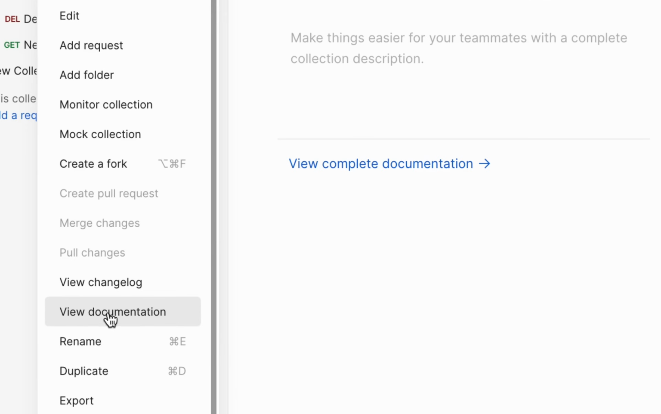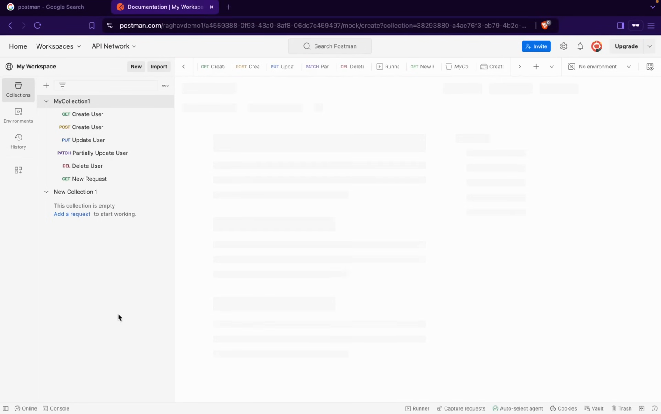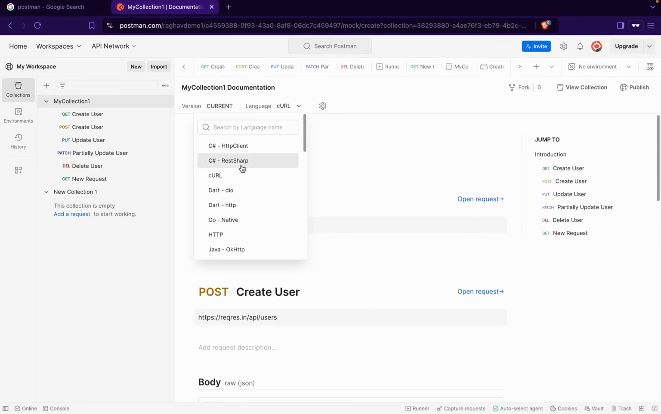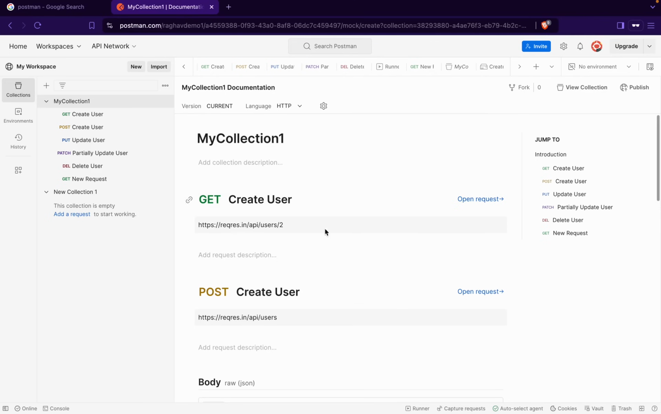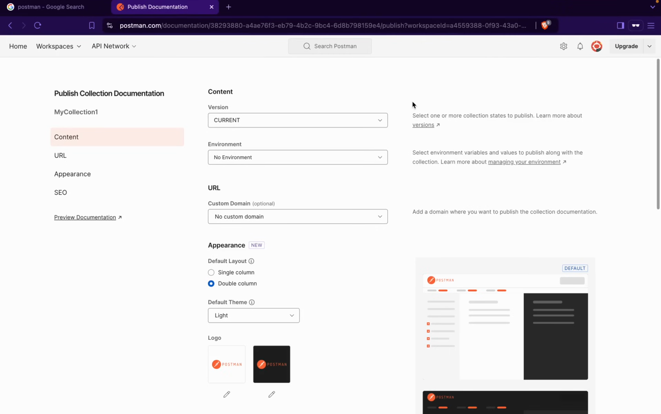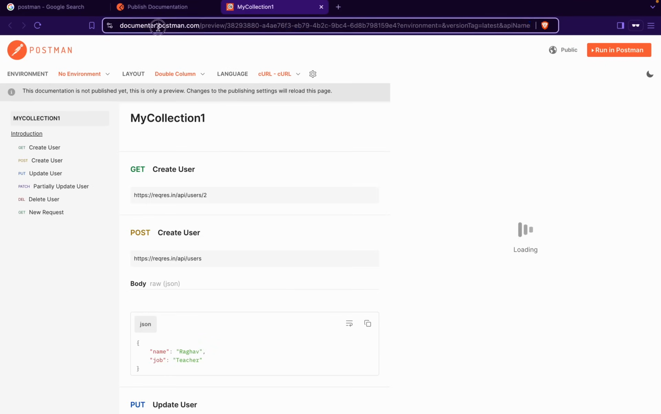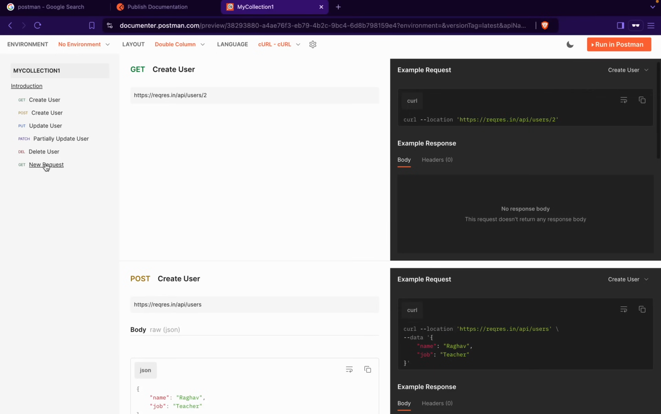Then we can go to view documentation, and here, make sure your collection is saved, and here you can see all the details. You can also select the language from here, and then you can check everything and then click on publish here. So if I click on publish, it will publish the collection, and then I can go to preview documentation, and this is how my collection will look like. You can also share this URL with anyone, and you can now see this is how my collection looks like.